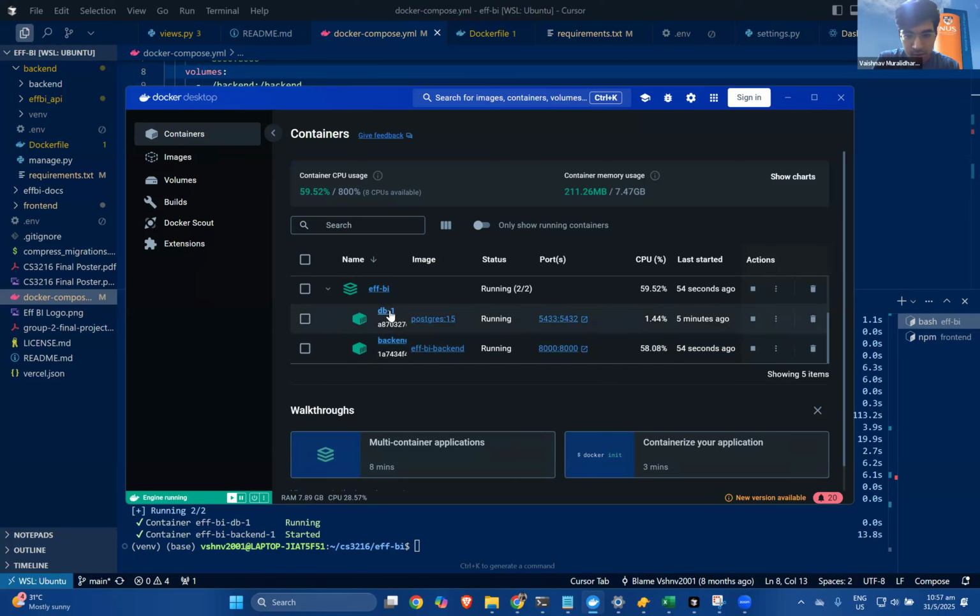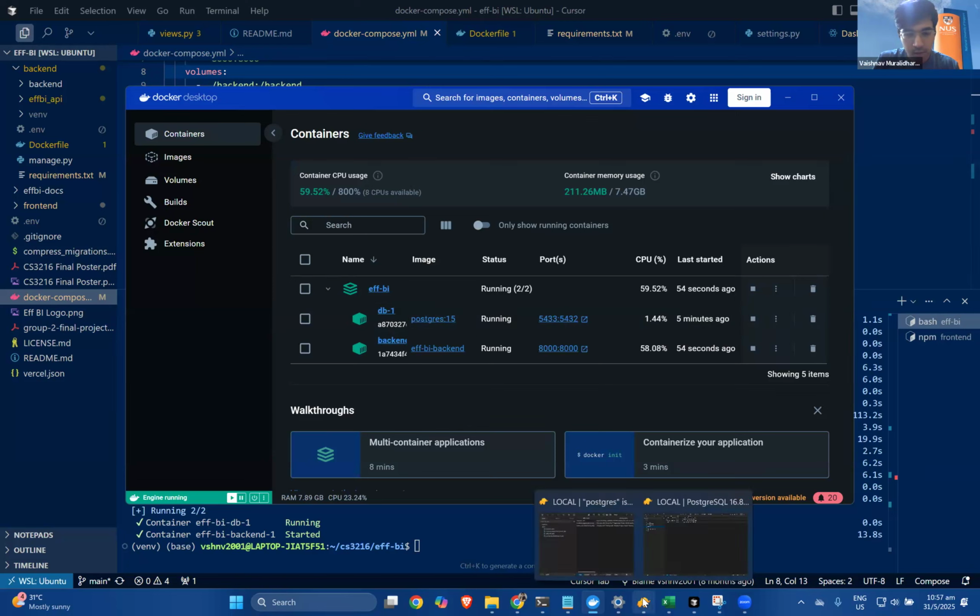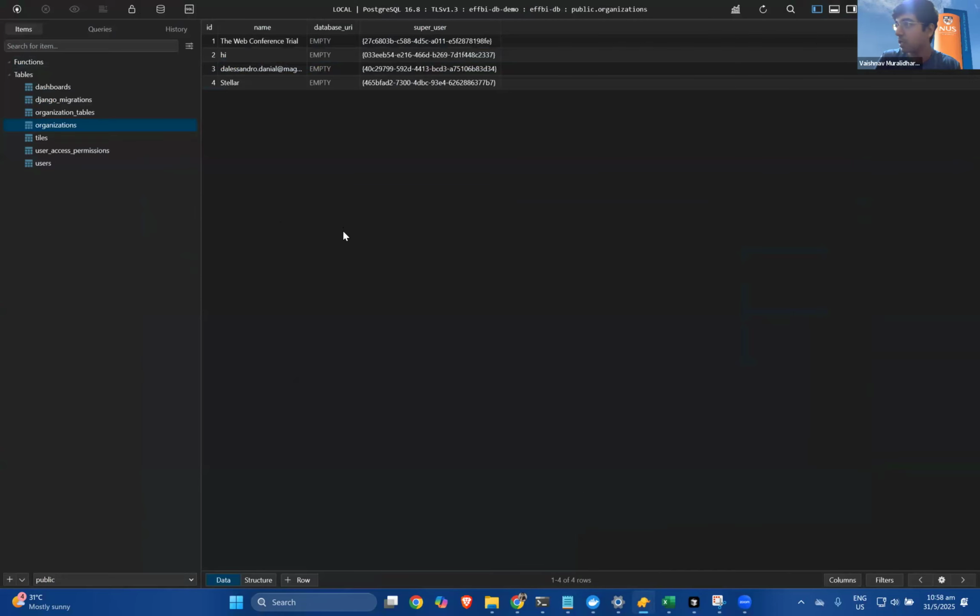Let's say we want to connect to this database. One way we can do that is using a Postgres client called Table Plus. If you're on Windows, I would highly recommend this. So let's create a new connection.